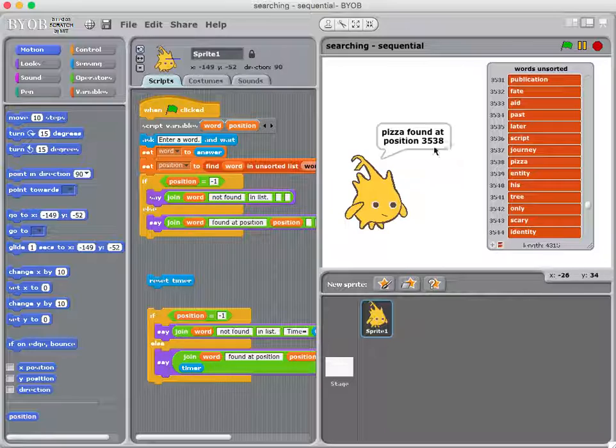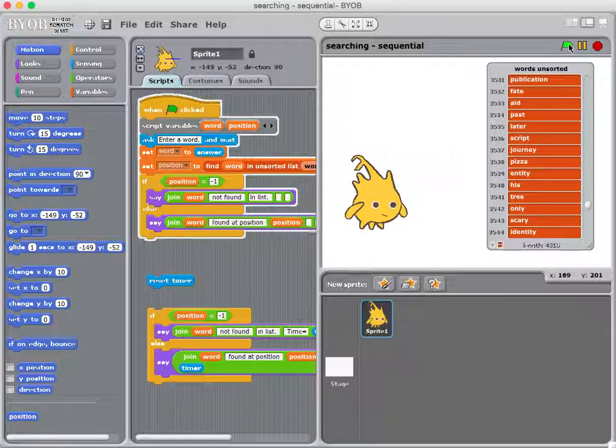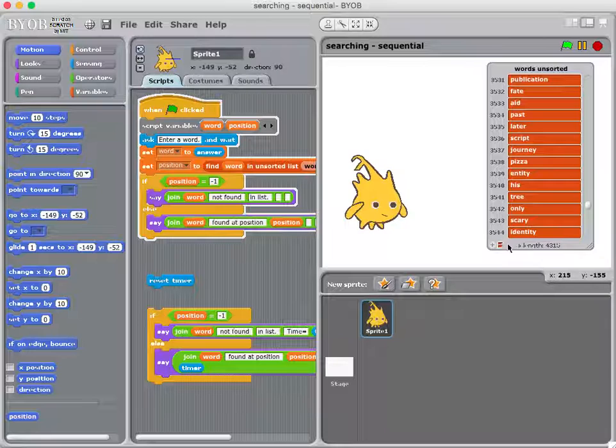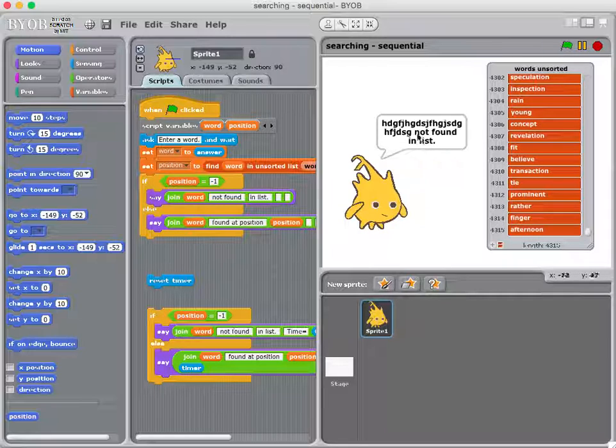This is the item number. And if the word is not in there, I want this block to return -1, and it does in fact do that. So if I run this one more time, I'll look for a word that's not in there, blah blah blah. I assume that's not going to be in there. And notice, blah blah blah not found in list. And this returns the value -1.